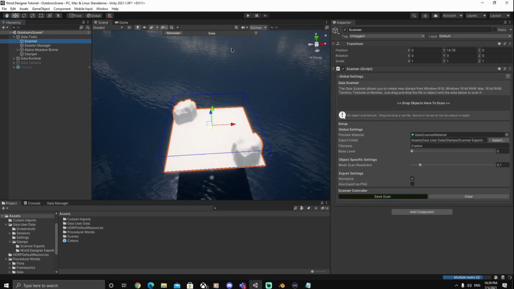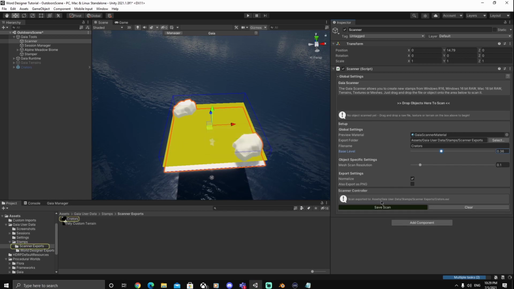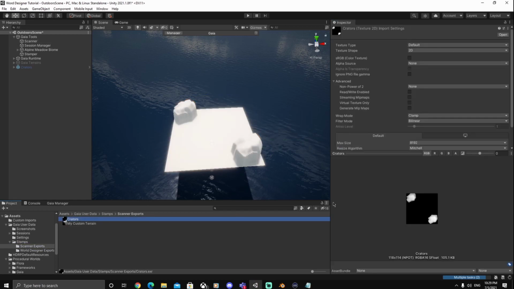So then we're going to click on our scanner again. And we can name this craters, that's fine. And let's just change our base level here to something like this. We don't need too crazy of a height here. And then let's go ahead and save our scan. So now you can see that we have a height map of our scan.